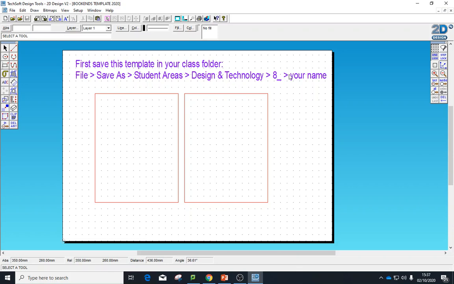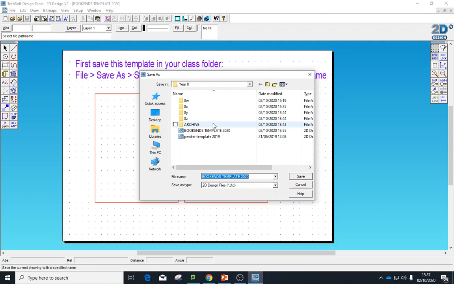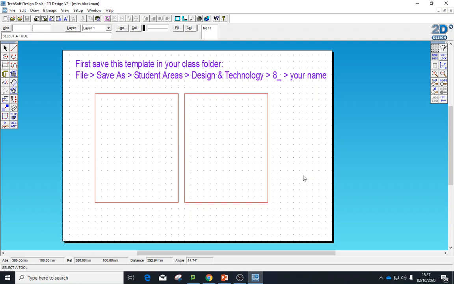So it's saying an instruction here for us to save this template as our name in our class folder, so let's do that. File, Save As. We're already in Design Technology in Year 8, you just need to select your class, change where it says Bookends template to your name and press save. Now you've got complete creative control of this page.